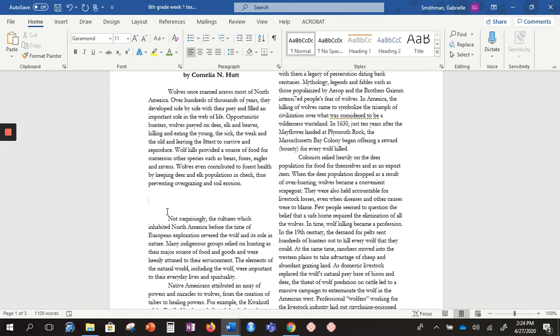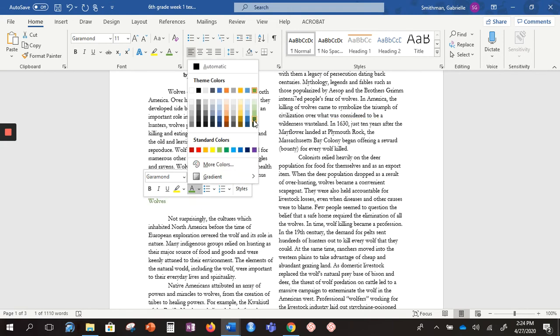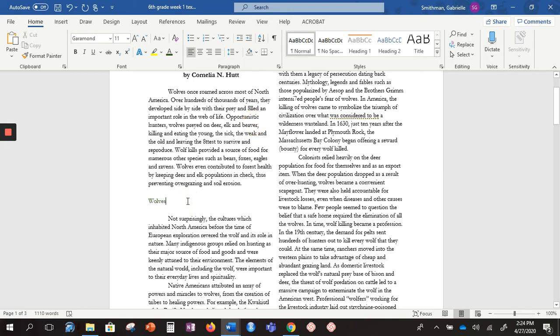First of all, who or what are they talking about? They are talking about wolves. I'm going to choose a darker color than this light green. Let's choose a dark green. So wolves, what about wolves? Wolves, if we look here, filled an important role in the web of life. So we can say wolves were an important part of, and they talk about forest health down here. So I'm going to summarize this as wolves were an important part of forest life.